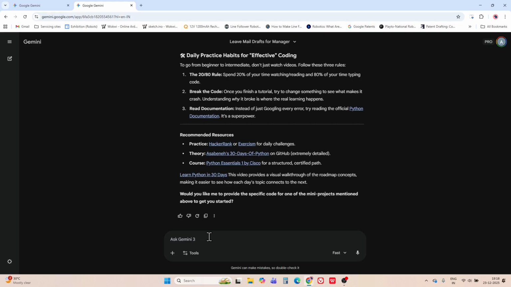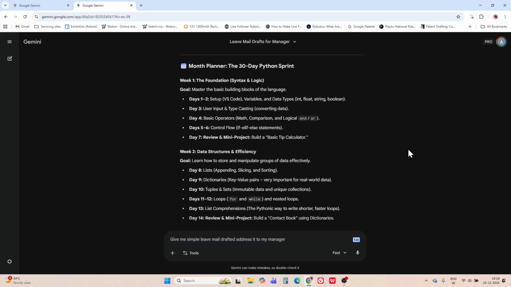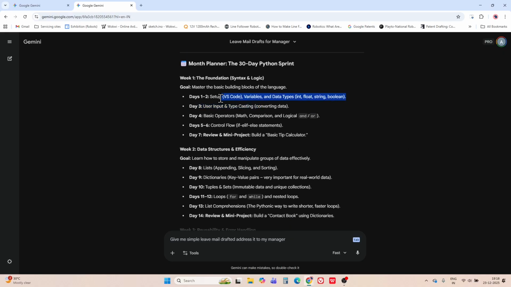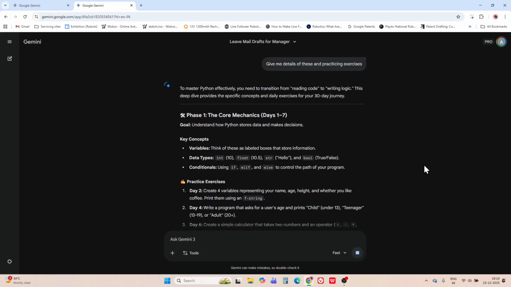So what further we can do here is try to make it more precise, and let me get each of these day to day activities with the details of things. Okay, let's say I want to get this one. Give me details of this and practicing exercises. Okay, so further it is going to give the key concepts and the practice exercise sessions.